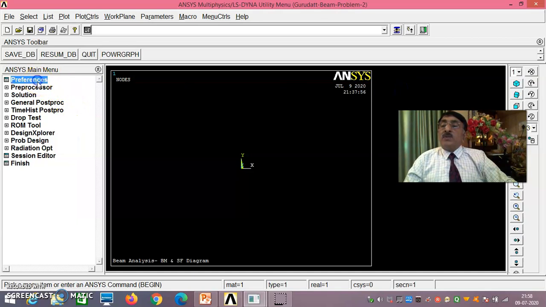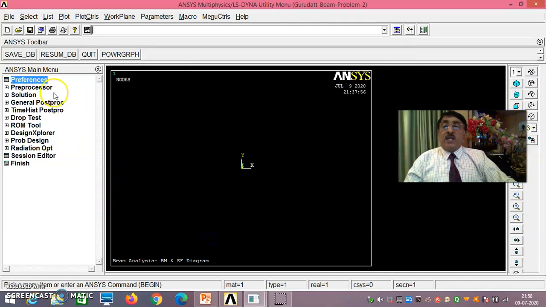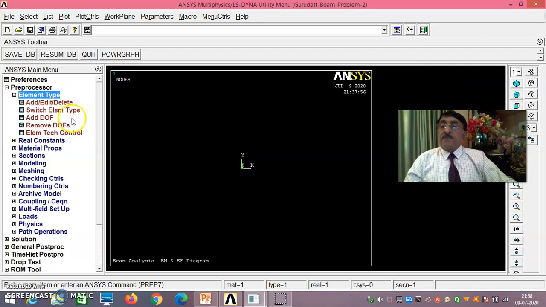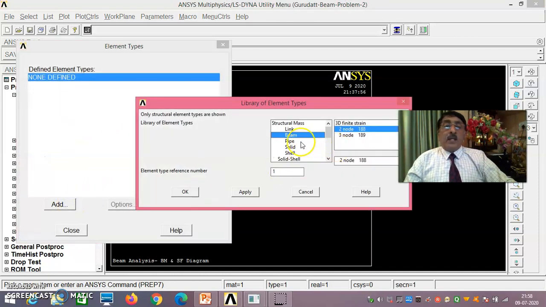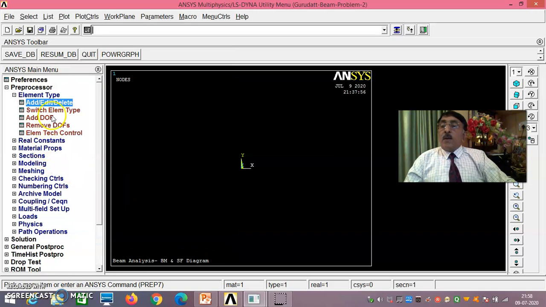Now you see here, Preferences, Structural. Then Preprocessor, Element Type, Add/Edit/Delete, Add. You select Beam, 2 node 188, as we have taken in problem number 1. Then you just say close. Beam 188 does not ask for a real constant.